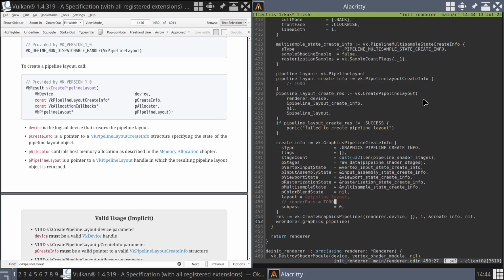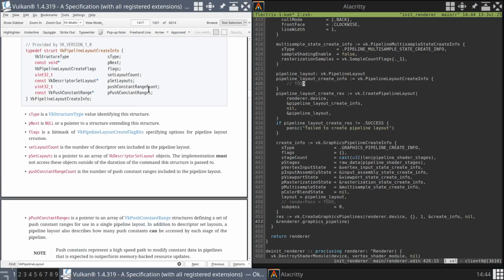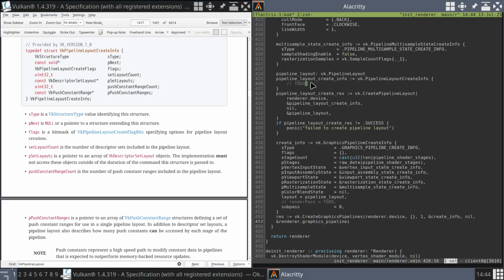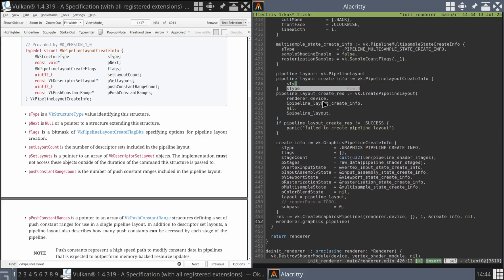That's still not happy. Is it not a pointer? Is that the issue? Yes. Okay. Can we find our pipeline layout create info? Which takes a set layout count and a push constant range. So I think we get away with neither. So I think we can just make an empty one of these that has the right S type on it.